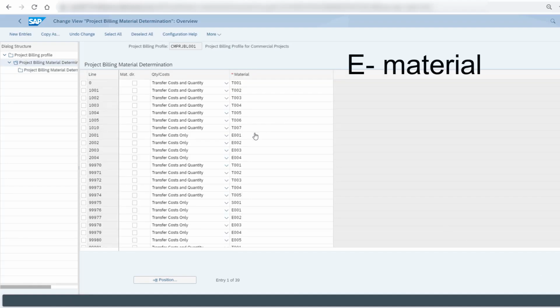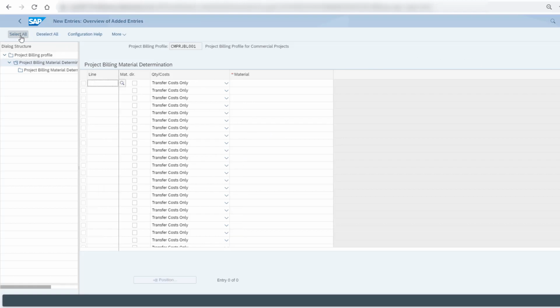Next up, E material determination. Let's select Add New Entries and then enter 2005. And I will select E005 as my material. For expense material determination, we would only need costs to be transferred to the billing as we do not measure or count expenses and are not interested in the quantities.